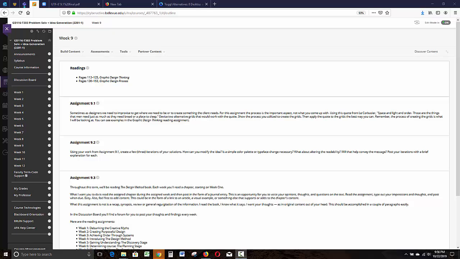So post your iterations with a brief explanation for each. For both of these, you're going to be giving an explanation. The first one, you're going to give an explanation of the process. How did you come up with it, whatever. And then you're going to talk about what you changed with your iteration, all right?